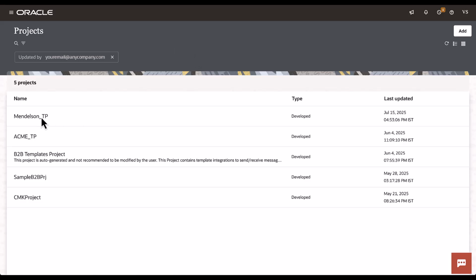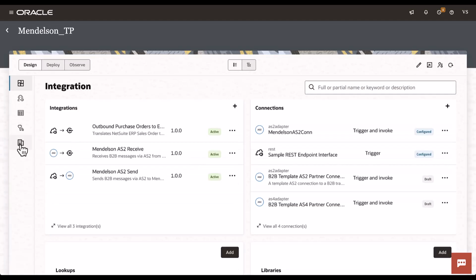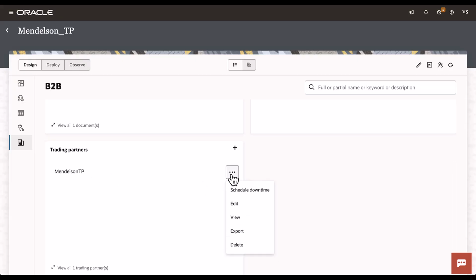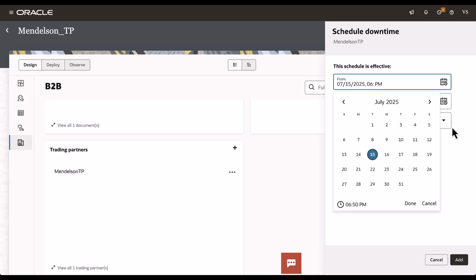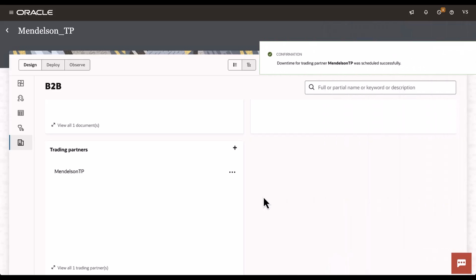So here in my projects, I have a specific project for my trading partner, and under the B2B tab, I have my trading partner set up here. When I click here, I can see this new option for scheduled downtime. So when I click here, I can set the schedule during which I believe this TP is going to be unavailable. So for now, what I'm going to do is set this for 6:46 p.m. So you can see it's scheduled the downtime here.